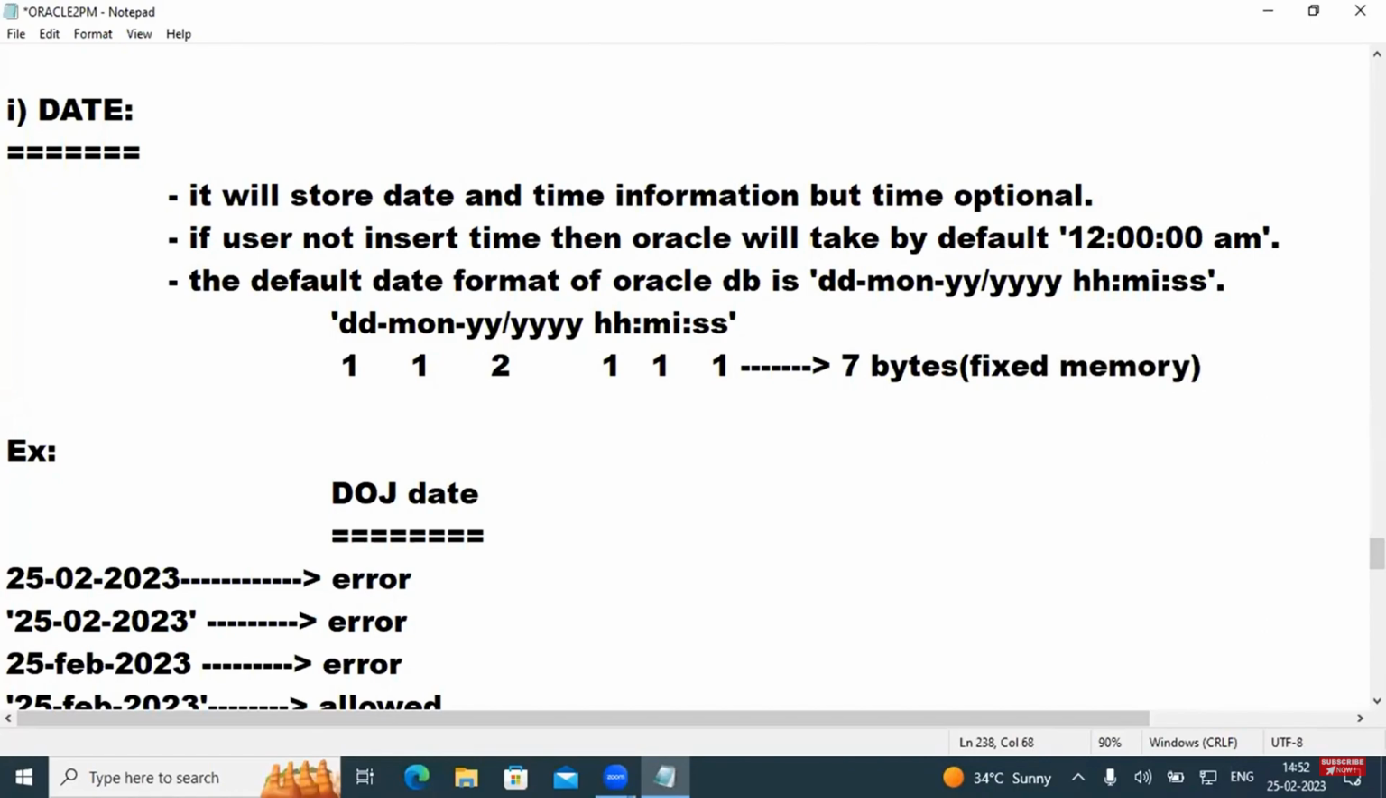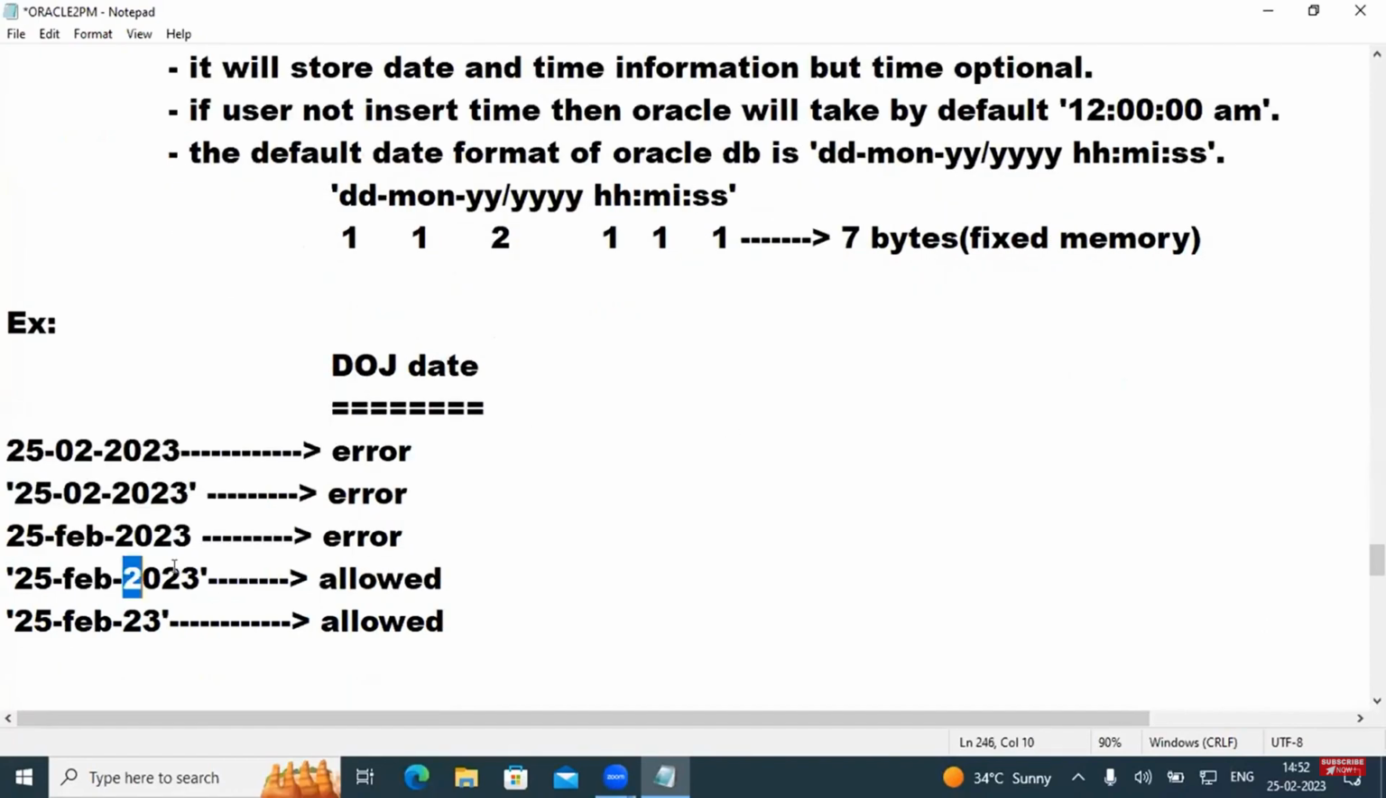So the memory size will never change. Either you send a 2-digit year format or a 4-digit year format, finally it takes 7 bytes, and these 7 bytes are fixed. We cannot change it. Now somebody is asking, sir, when I'm storing a 4-digit format, will my bytes increase? No, it never increases. If you send a 4-digit or a 2-digit format, it takes 2 bytes only, total 7 bytes only.